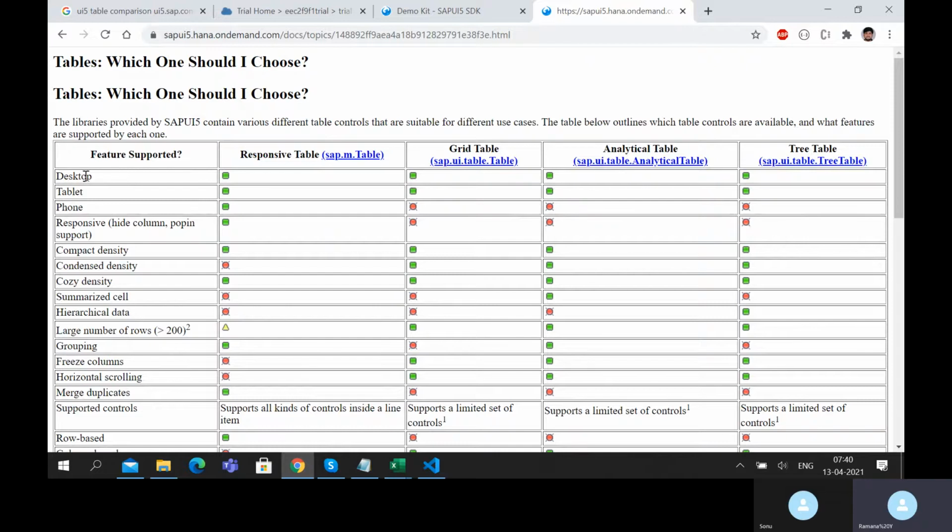They indicate whether this control can be used on desktop, tablet, and phone. If you see here, they say the responsive table can be used on all three devices, green. But the grid table you can use on tablet, but on phone you cannot use it. So the general thumb rule is this is used only for desktop. There are not many use cases where they ask only for tablet. So ensure that this is meant for desktop. Tablets nowadays come with an equal form factor like desktop, so pretty much we can have it. On phone, all three tables are not supported.